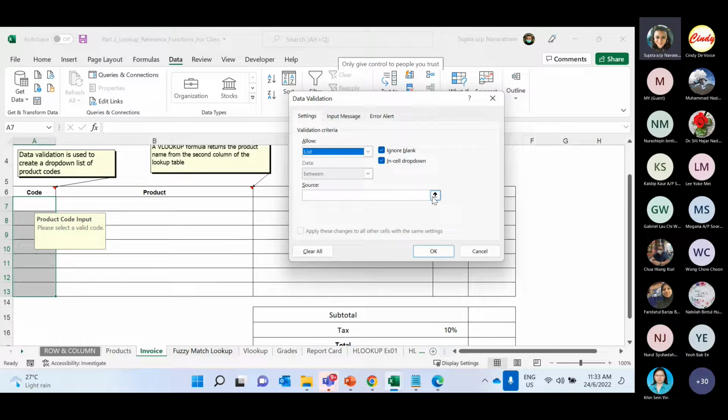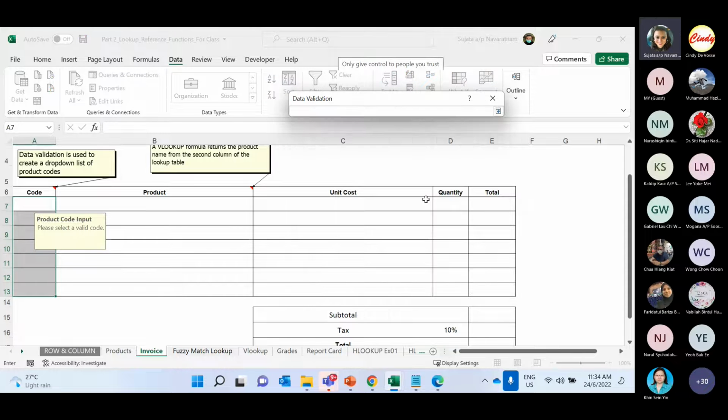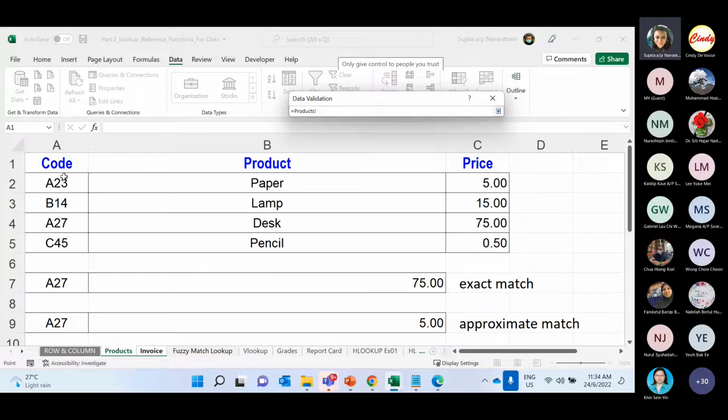And now we need to select the source. For the list of values that we want to appear in our dropdown, where is that list going to come from? That list may be within the workbook, it may be somewhere else, but you need to select it. So you just click on this arrow key over here, and we go to the Products tab and select these codes from A2 to A5.